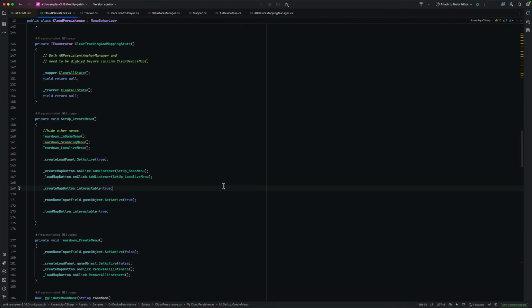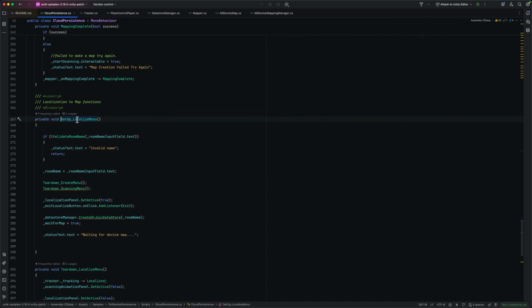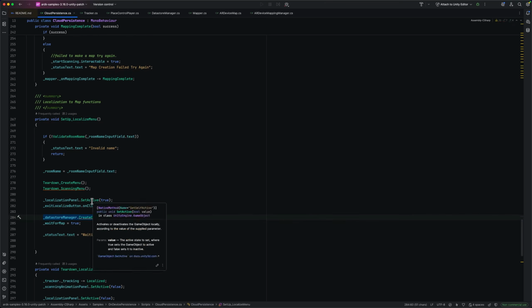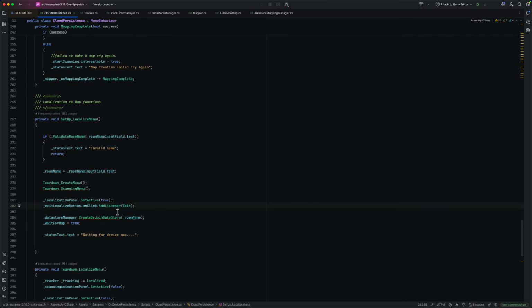Let's very briefly also talk about the client flow, which brings us back up to the setup create menu method. And here we would click on the load map button, which would be the same as joining an existing room or game. And here we jump straight into the setup localized menu method, which skips a lot of the logic we've talked about before. Here it makes sense that we will again call the data store manager create or join data store. So here we are simply joining the data store, which we created as a host. And then we simply wait for map and flag that to true.